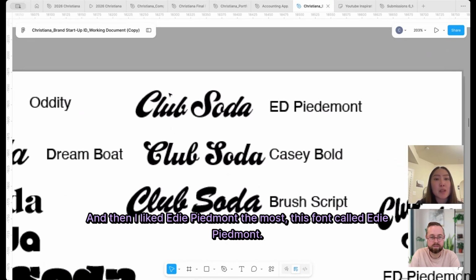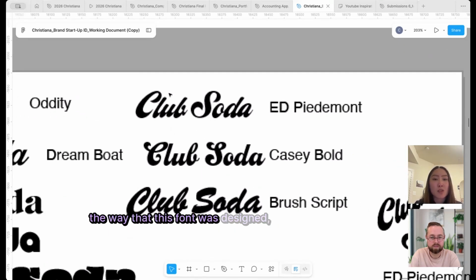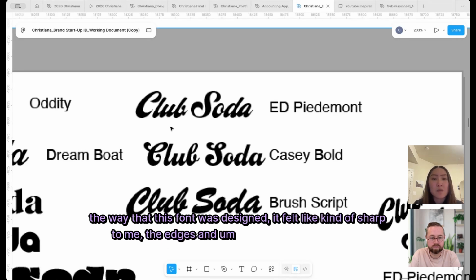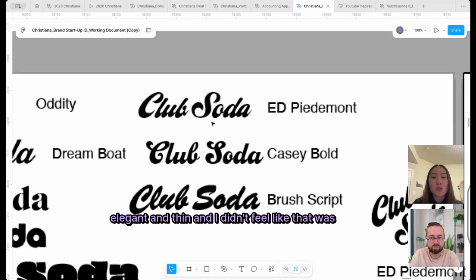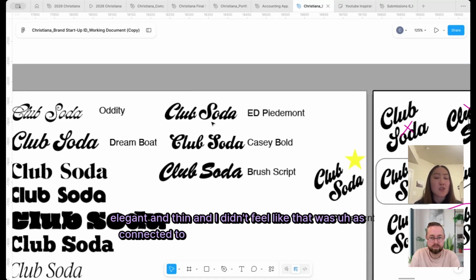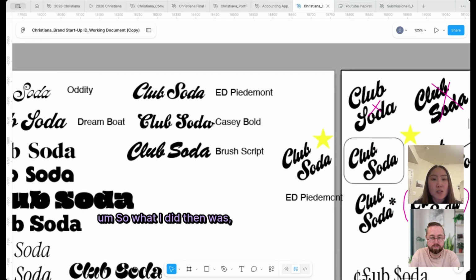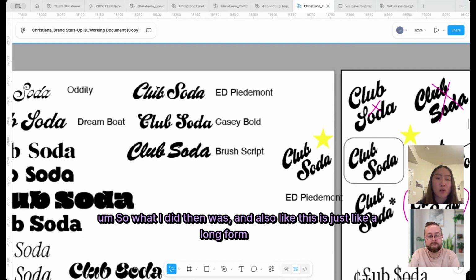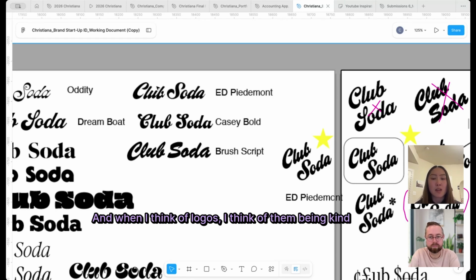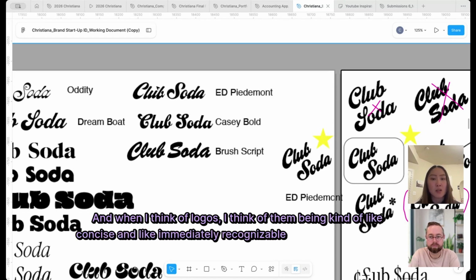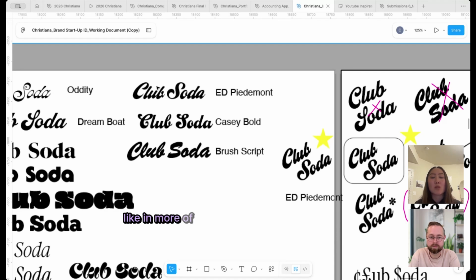But the way that this font was designed, it felt kind of sharp to me, the edges, and also a little bit elegant and thin, and I didn't feel like that was as connected to my brand values that I developed. So what I did then was, and also this is just a long form logo. I felt like it was awkward at least. And when I think of logos, I think of them being concise and immediately recognizable, and maybe potentially in more of a squarer bounding box.